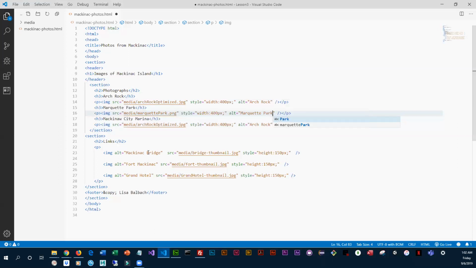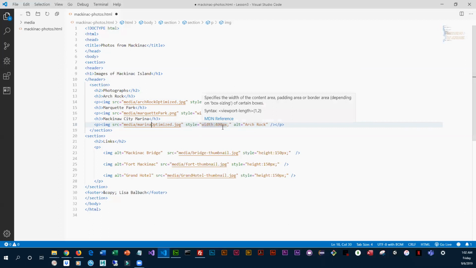For the city marina, I believe we called it Marina Optimized. And 400 is fine for the width. And the alternate text is Mackinac City Marina.